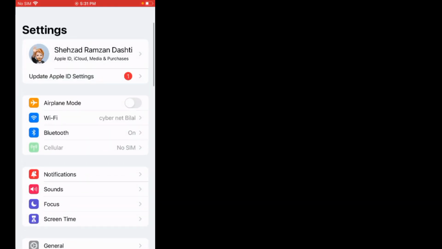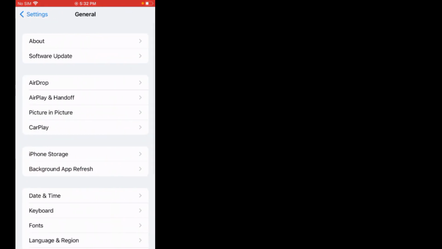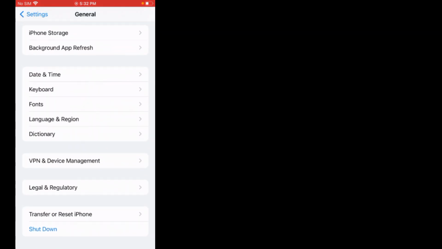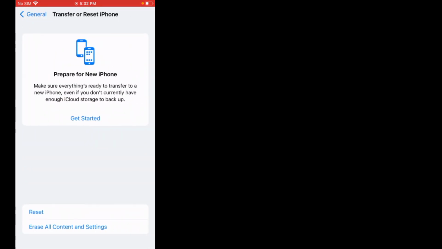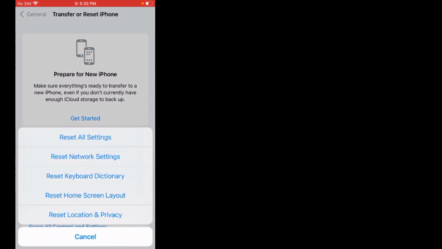If solution number 4 is not working, now apply solution number 5. Solution number 5 is reset network settings. Firstly, tap on Settings app. Scroll up, tap on General, scroll up, tap on Transfer or Reset iPhone, tap on Reset, tap on Reset Network Settings.